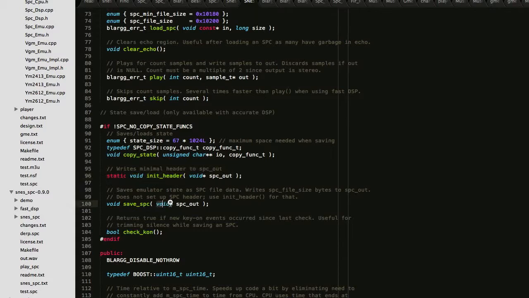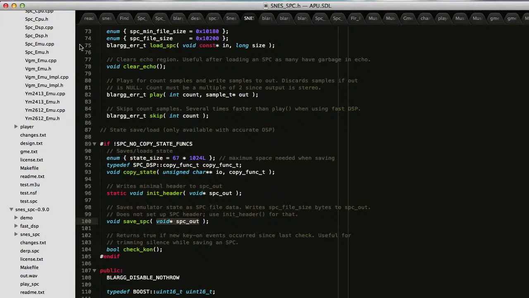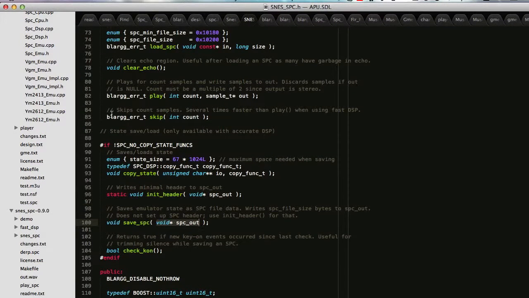Even if I use these functions, it looks like they write to a memory buffer, and I'm not sure if there's a higher level function somewhere in the source code that will save it to a file. But if there isn't, then I'll have to write a function that will write this memory buffer into a file.